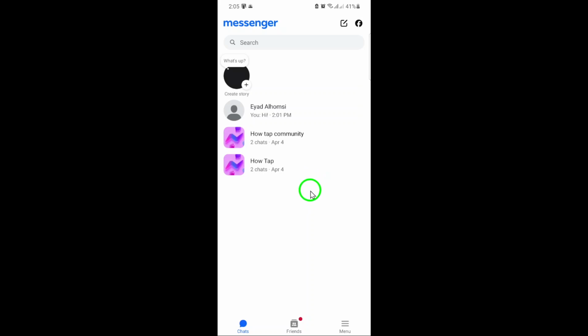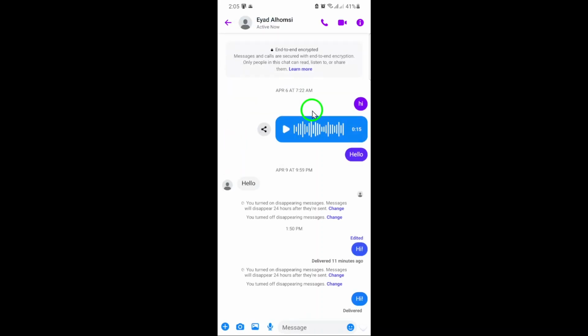Once you're inside the app, you'll see a list of your recent conversations. Scroll through your chats or use the search bar at the top to quickly find the person or group you want to call. Just tap on their name or the group chat to open the conversation.